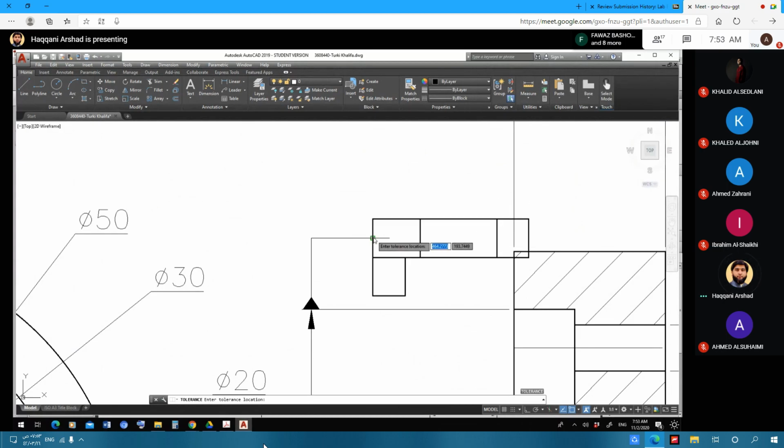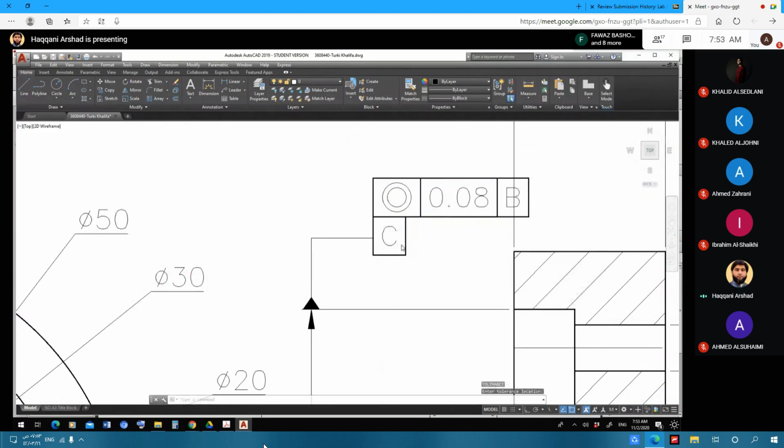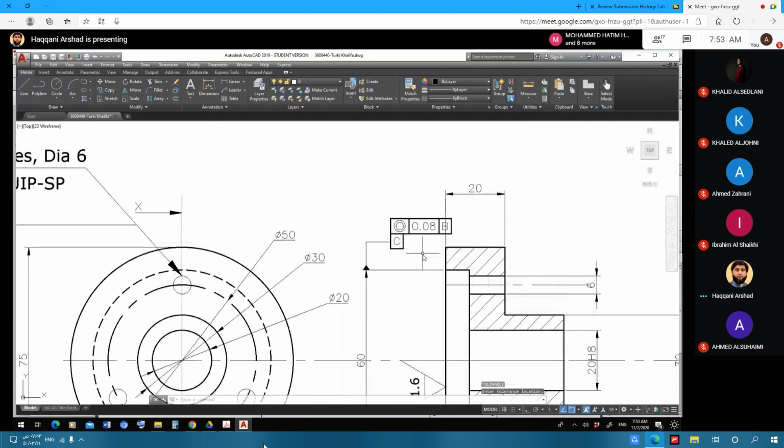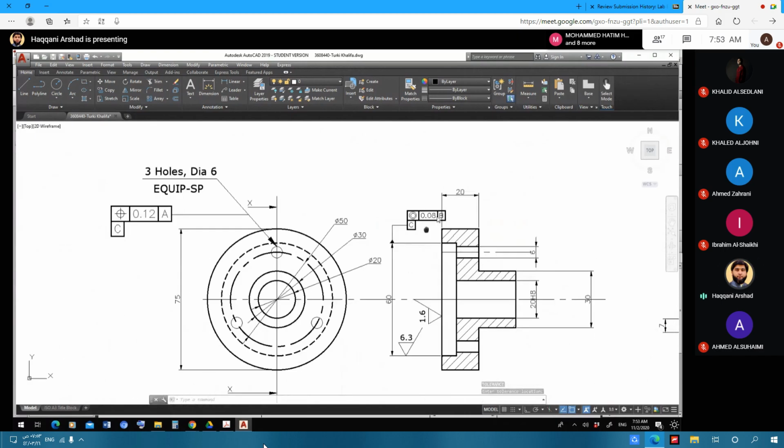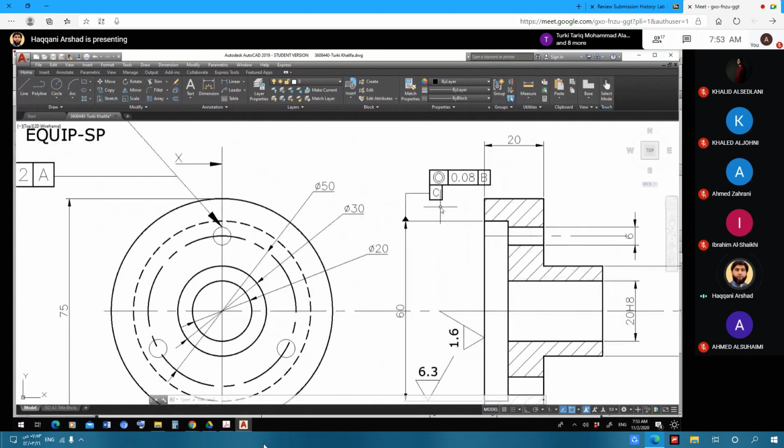Type here, like this. Yeah, like this. So you can get that, tolerance boxes. We call it a geometric tolerance frame actually. It's a frame, so that you can create from the tolerance.